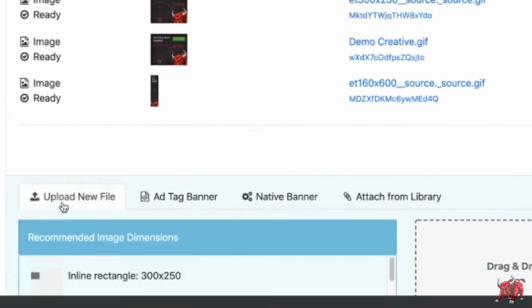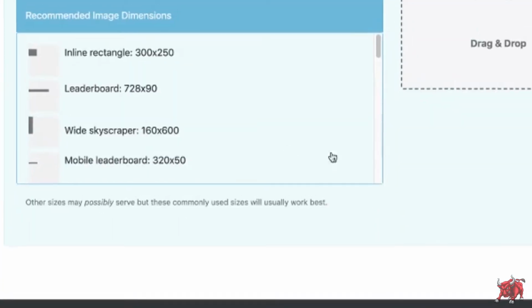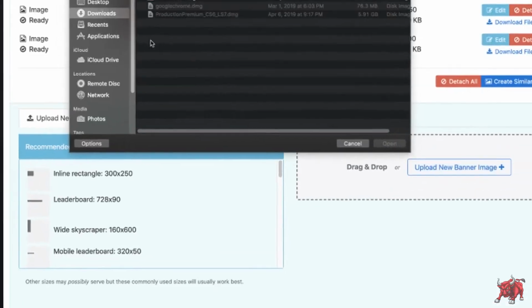Select the Upload New File option, where users may select the applicable files from an upload window or drag them into the dialog box.